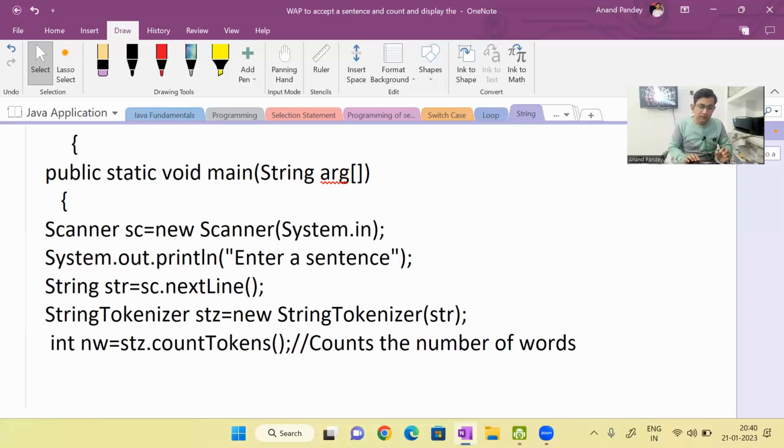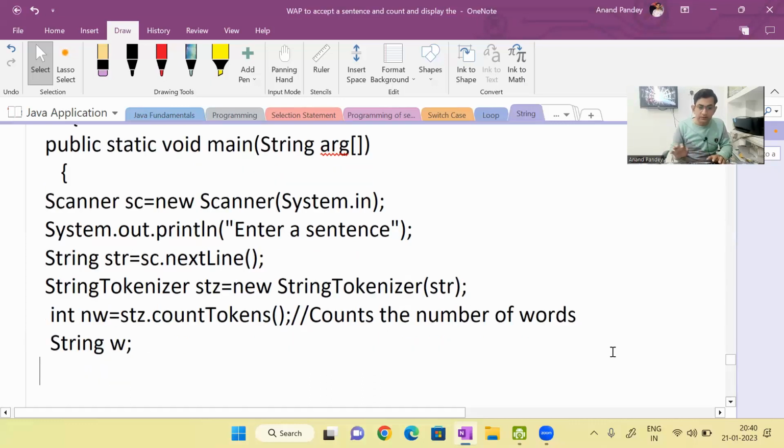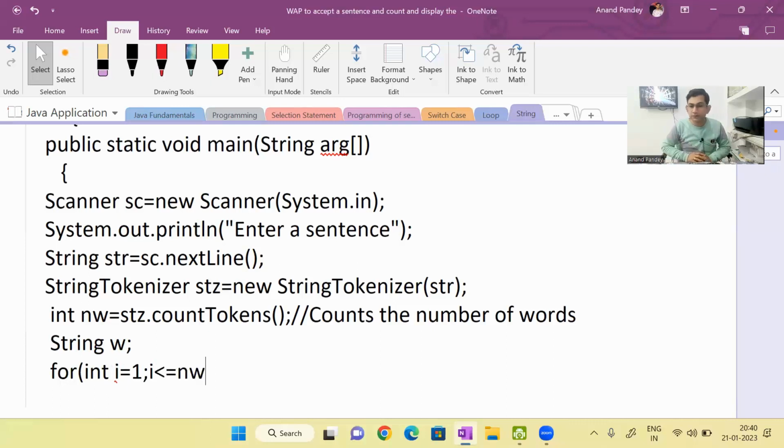So for that, here I am taking a string w in which I will extract the word. The word which we extract will be stored into this w. Then for (int i = 1; i <= nw; i++). I'm starting from 1 and going up to i less than or equal to nw, where nw is the number of words. This loop will be repeated the number of words times. Consider the number of words in the sentence is 4. This loop will be repeated 4 times.